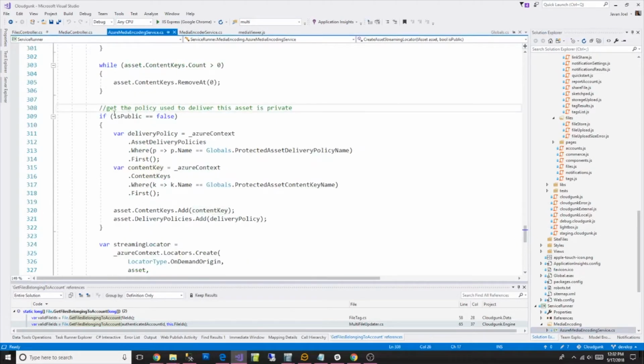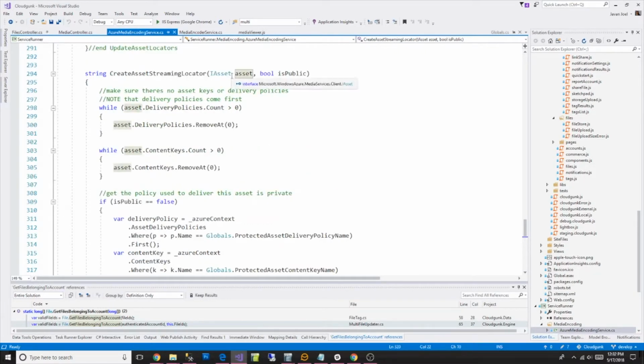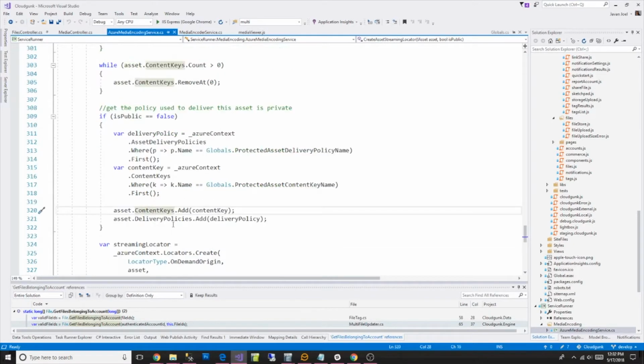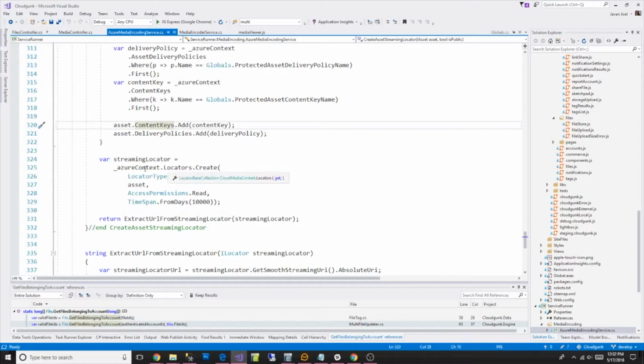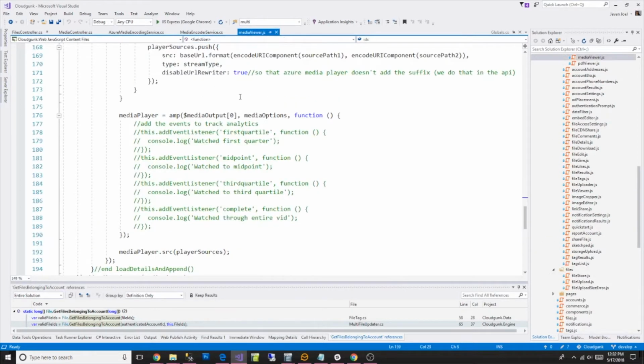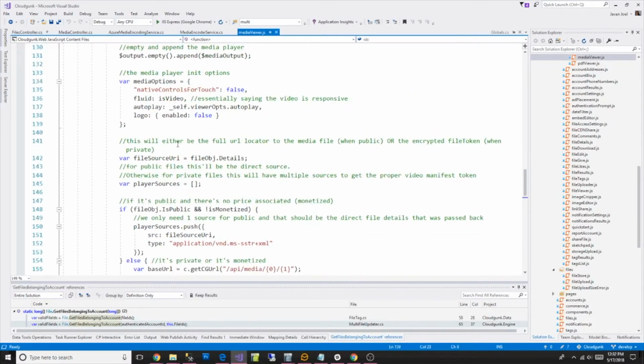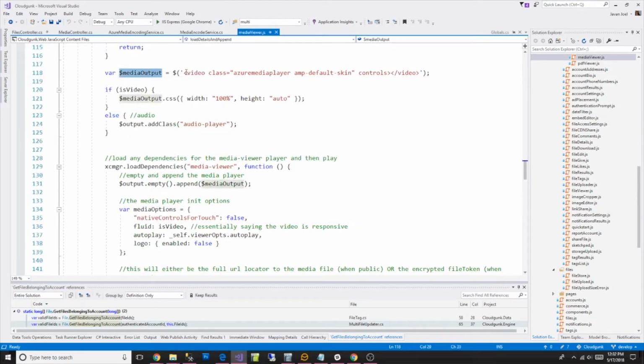So we check if the asset is not a public asset. We need to define both a delivery policy and a content key. And you see we have defined specific content keys and delivery policies for our asset, and we add that to the content keys and delivery policies, so that when we create the locator with this asset, the content key and delivery policy will define on that locator, and it'll be smart enough to know this locator requires these policies.